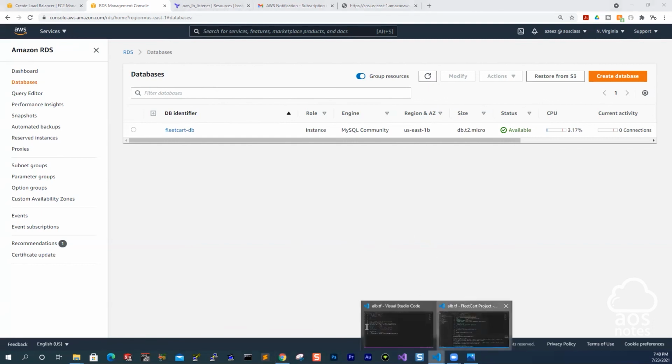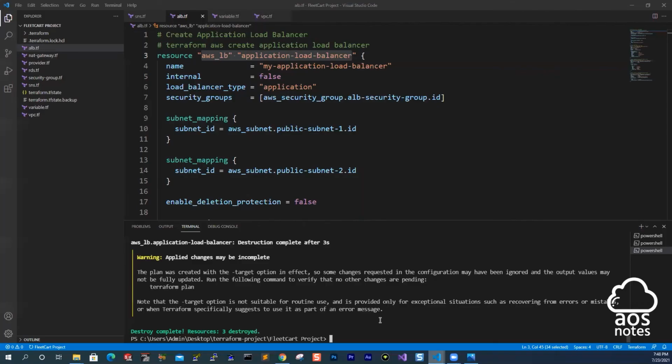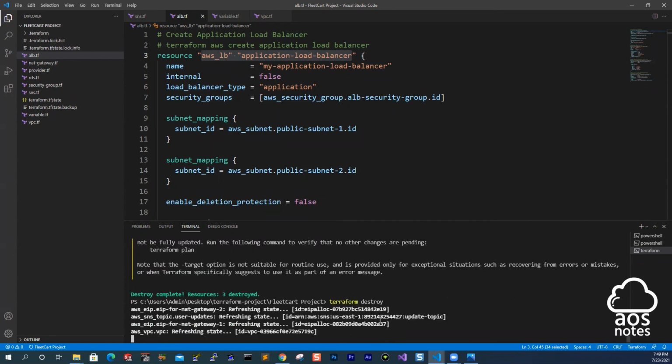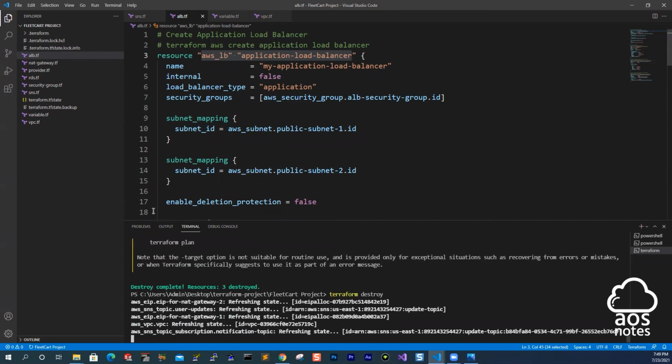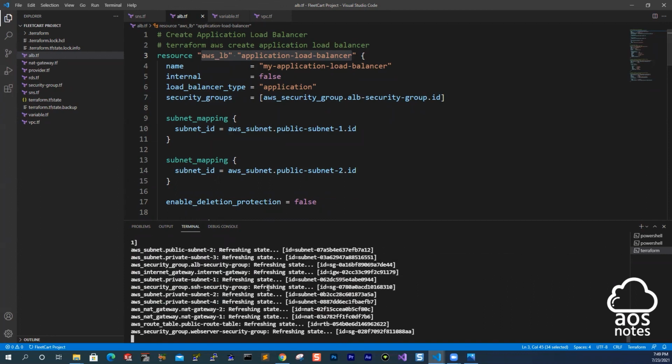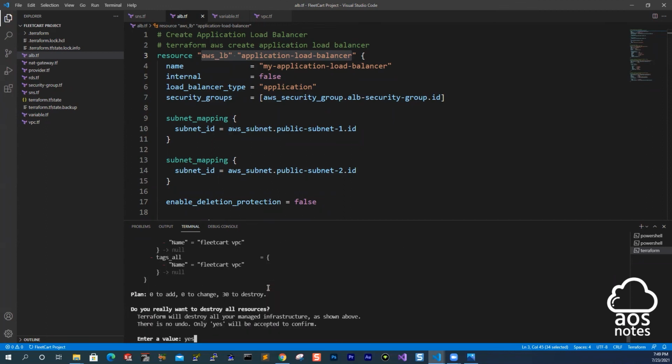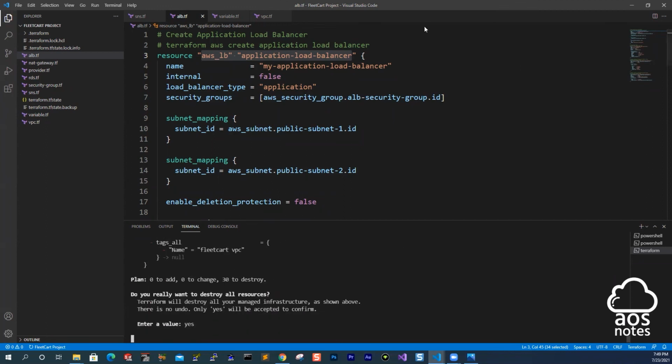So here we are done. Everything is working as planned. So now I'm just going to delete everything in my environment. I'll just type terraform destroy, press enter. So the first thing it is going to do is show you the plan, then type yes. And now Terraform is going to delete everything in my account.